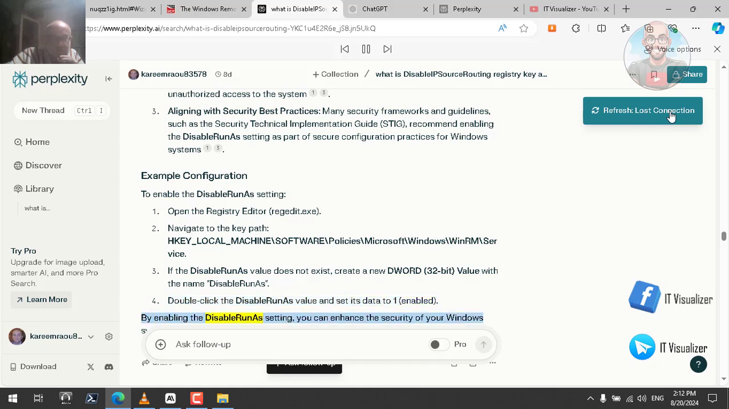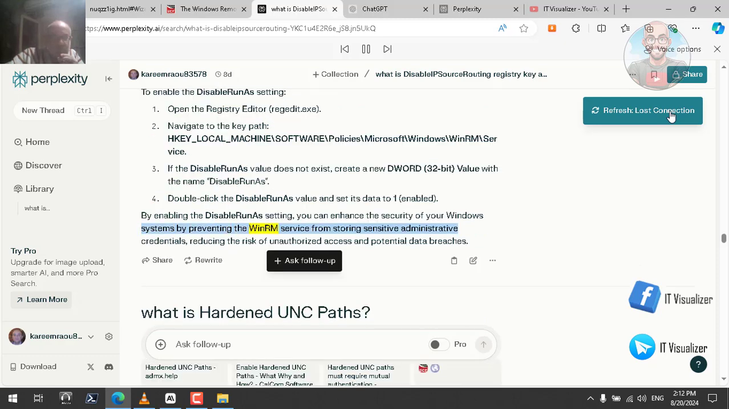By enabling the disable run as setting, you can enhance the security of your Windows systems by preventing the WinRM service from storing sensitive administrative credentials, reducing the risk of unauthorized access and potential data breaches.